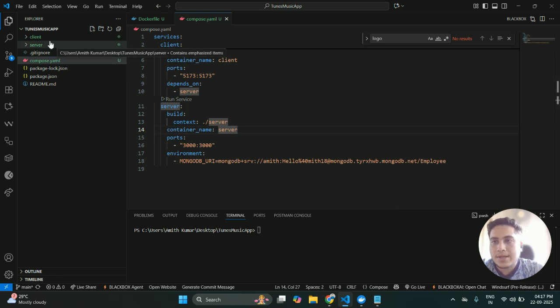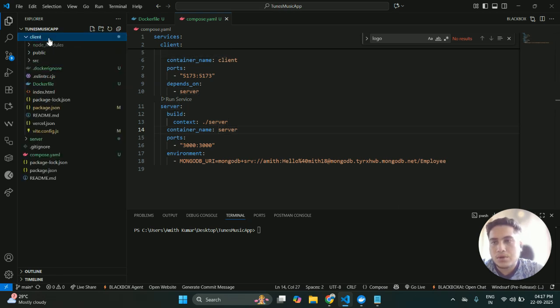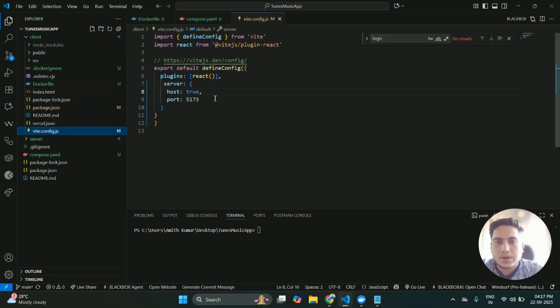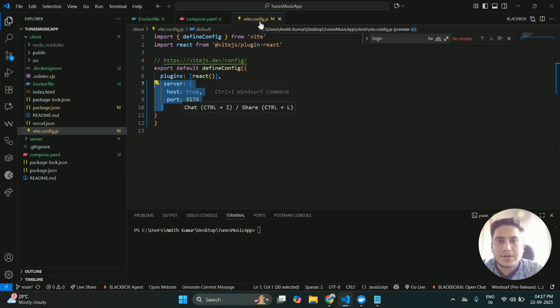Then there is one more thing. Your front end will not run if you don't write this piece of code over here. You need to mention that you're exposing this port within the container. Otherwise it will not work. This piece of code, maybe I'll just send it in the WhatsApp group also. In your v.config.js file, you'll have to write this piece of code, and then it will work.